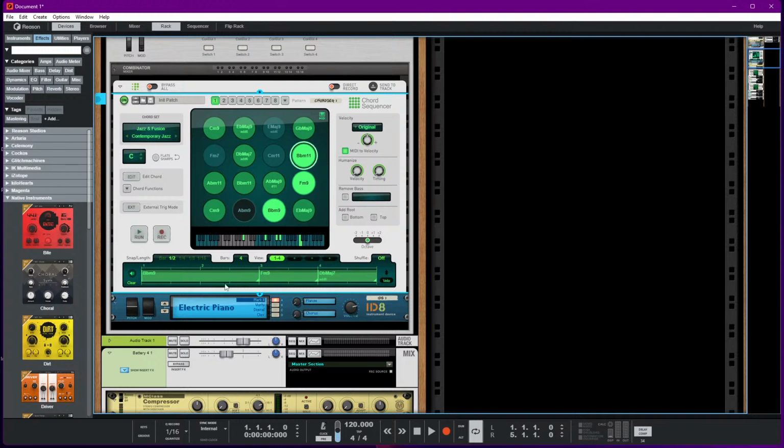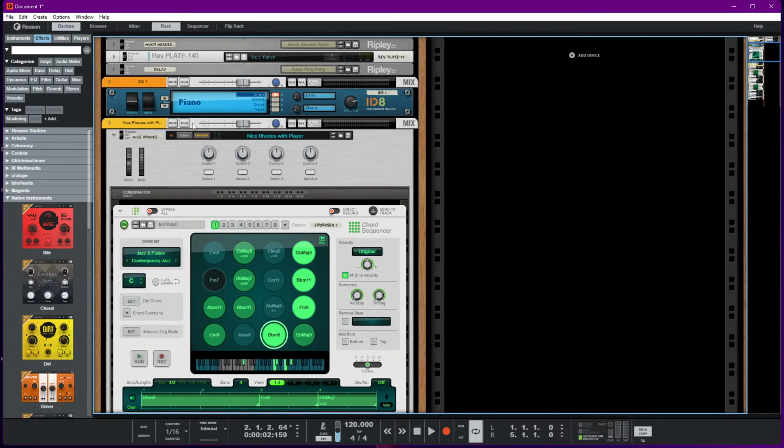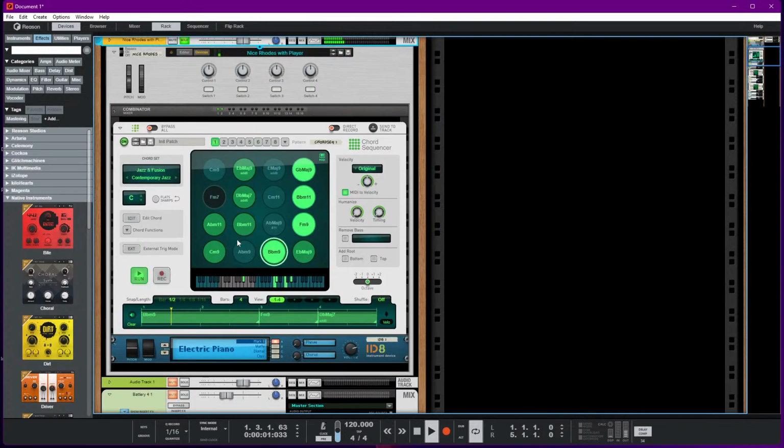So this is the chord progression that we cooked up earlier. Like I said, that's essentially what we're doing. Here's the beat right here. So if I just look at just Chord Sequencer, here's our chord progression.